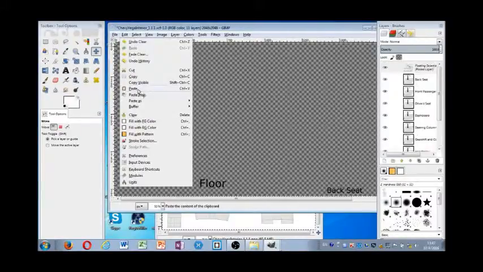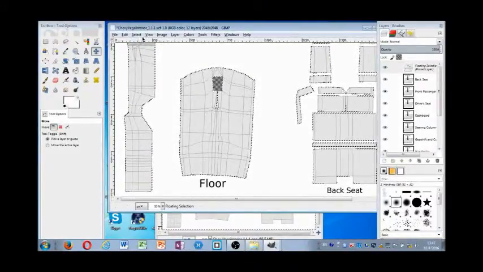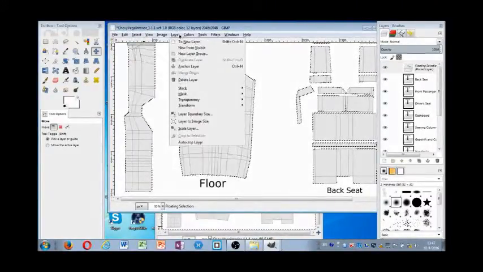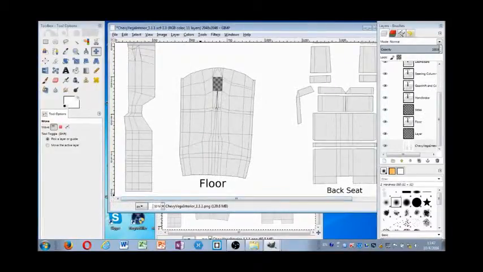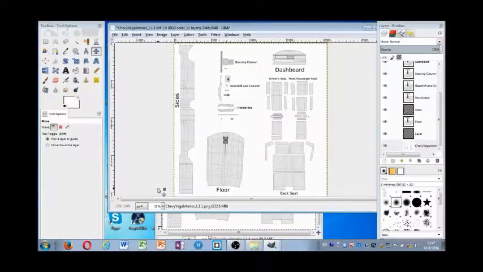There I'm realigning the background to make sure it aligns perfectly because for some reason it was slightly off. And that's pretty much it. There it is. There's the finished product, at least until I do the textures.